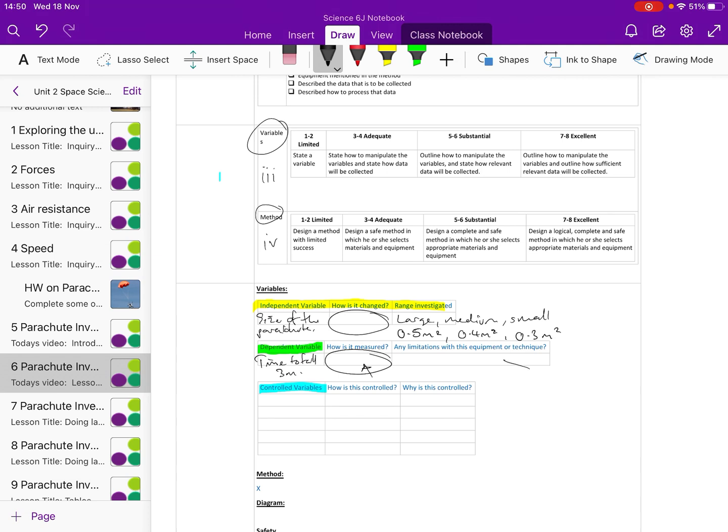Any limitations? What do you think are any reasons why this might go wrong? What if it's windy outside? Do you think that will have an impact on it? Do you think a stop clock on your phone is good enough or not? It might be that you decide it's good enough, but what might go wrong in this experiment? What could go wrong with the timing of it?